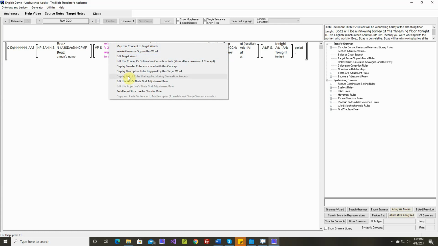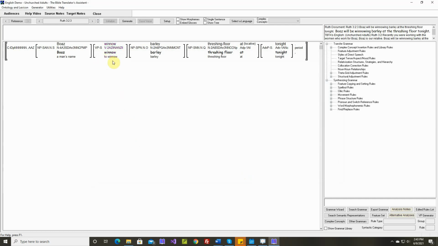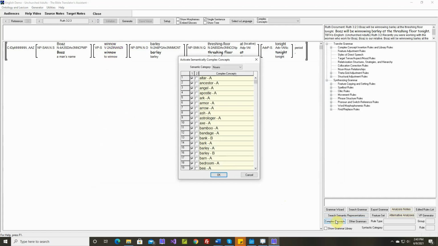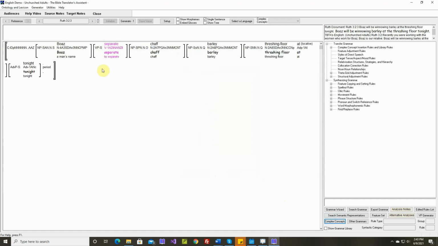Okay, to winnow. Boys winnowed the barley. We won't need this rule. By the way, winnow is a complex term. It's here because we've activated it for this audience. If we come here, winnow, right there. If we deactivate it, okay, Boaz separated the chaff from the barley at the threshing floor tonight.